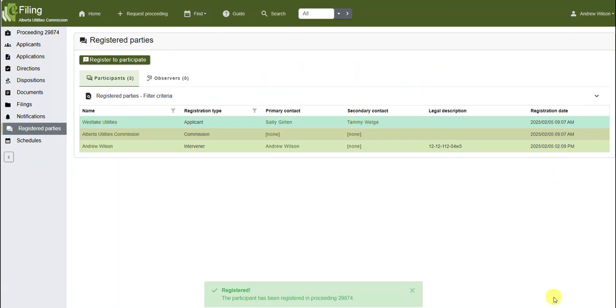Any questions regarding participant registration can be directed to info@auc.ab.ca or by telephone at 310-4AUC.